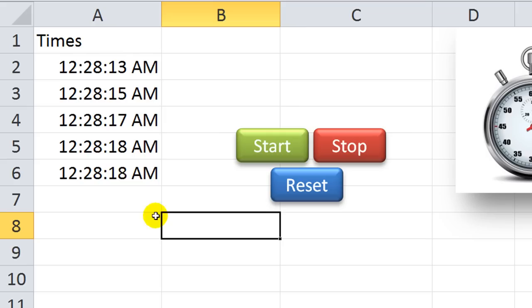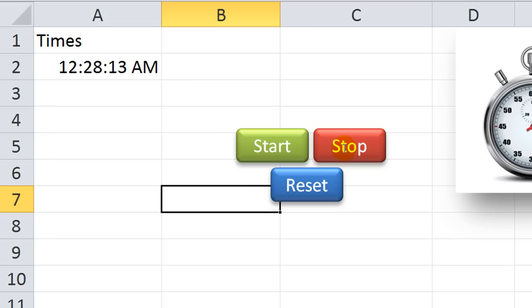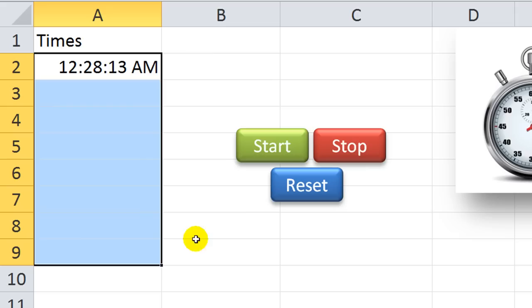Alright, it's a little excessive, isn't it? Alright, let's see, reset. I guess that could mean that it clears everything out of here. So A2 all the way through, whatever, clear contents.